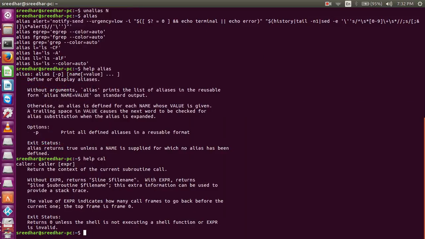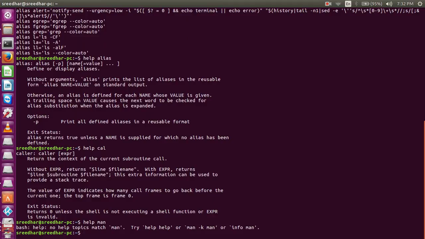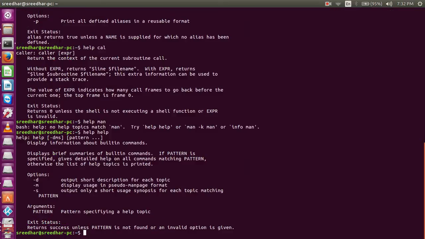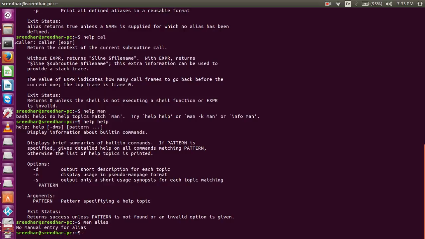For example, if you want to see the calendar command, it will give you the information. For example, help help, how can we use help, it will show you how we can use that. Like that, man is also useful, the manual of that particular command. For example, I want to know how we can use alias. No manual entry for alias. If a manual entry is not there, you won't find it.